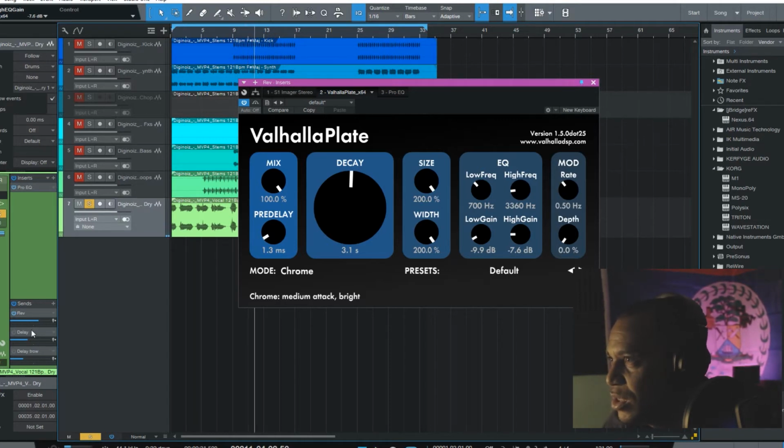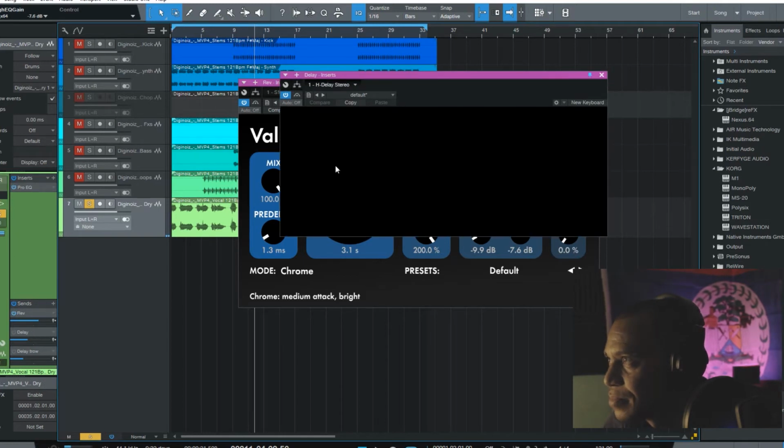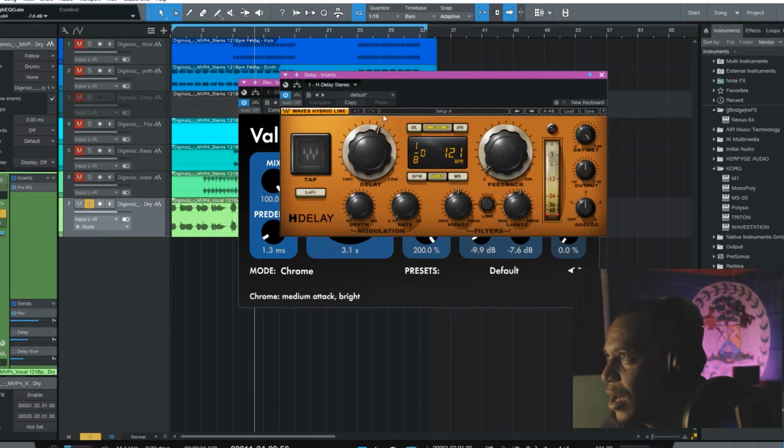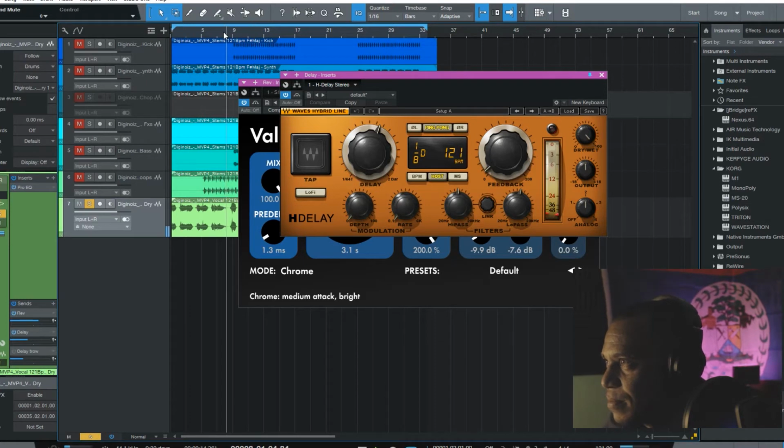So let's go to the other effect. I'm going to use the H-Delay. I have ping pong mode, eighth note to the BPM, which is 120. So let me play the vocal with the reverb and the delay.